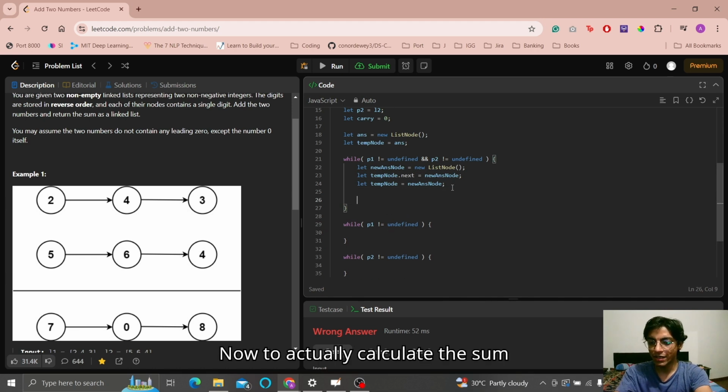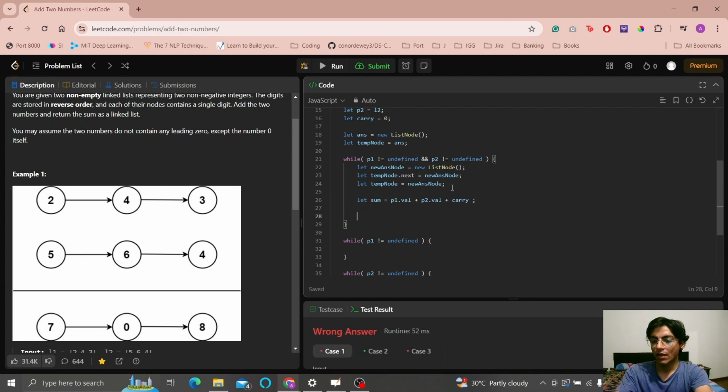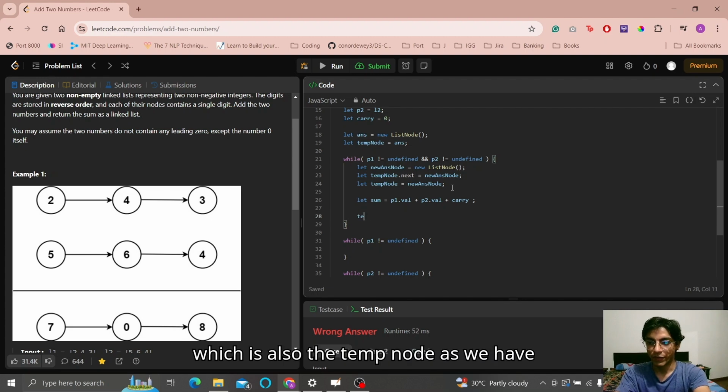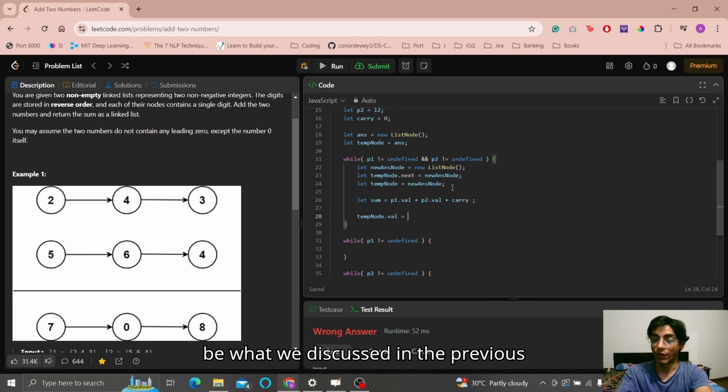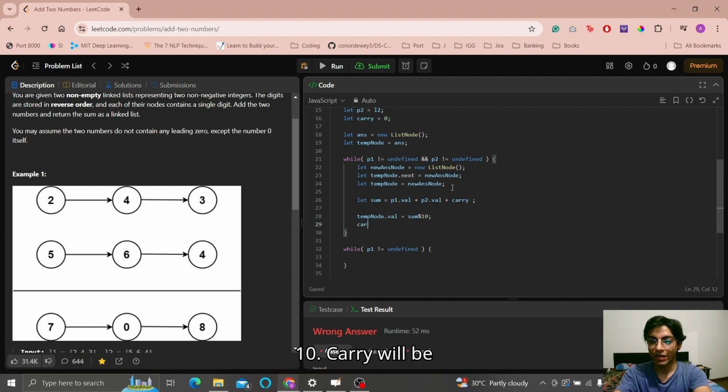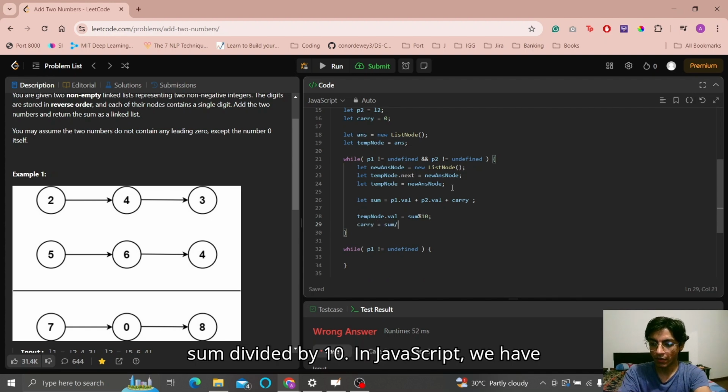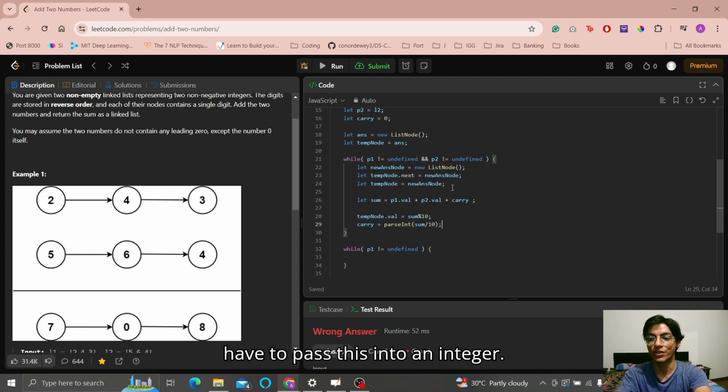Now, to actually calculate the sum is pretty simple. We take the value from the first list, then the value from the second list, then add the carry to it. That's our sum. The value of the node that we have just created, which is also the temp node as we have defined it, that will be what we discussed in the previous video, which is sum mod 10. Carry will be sum divide by 10. In JavaScript, we have to keep in mind that division operator gives a floating point output, so we will have to cast this into an integer.